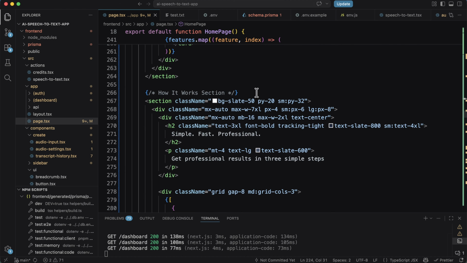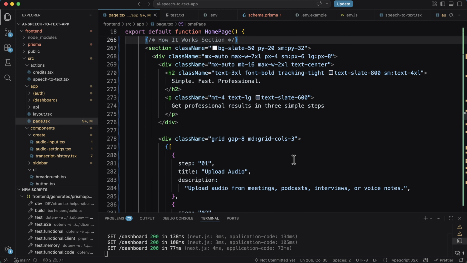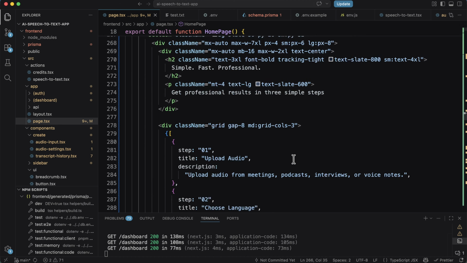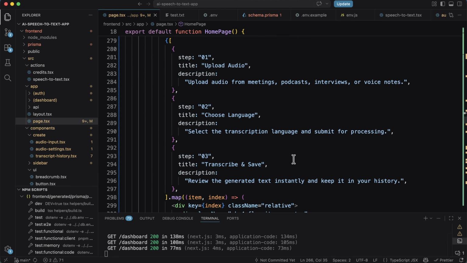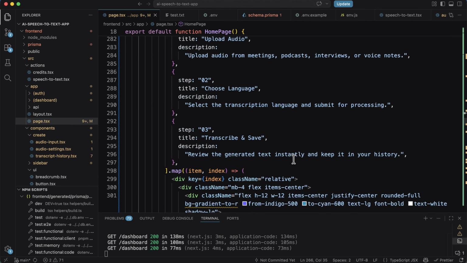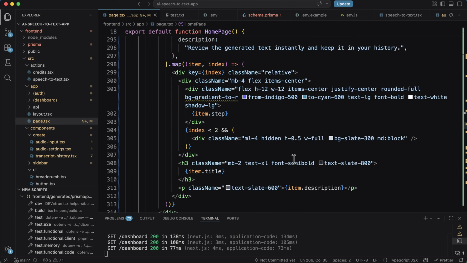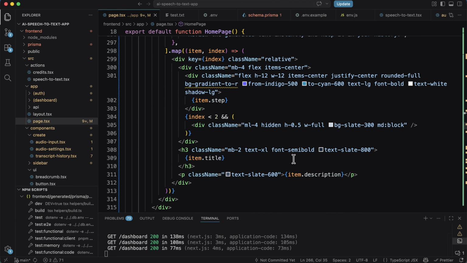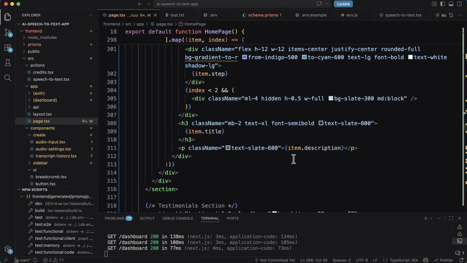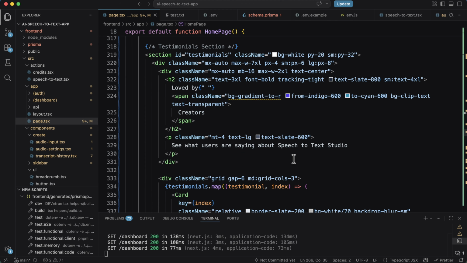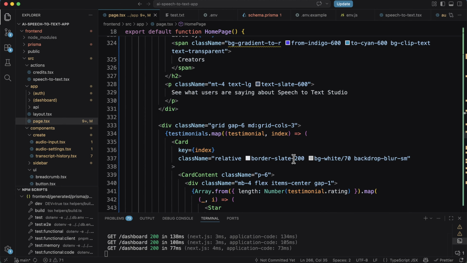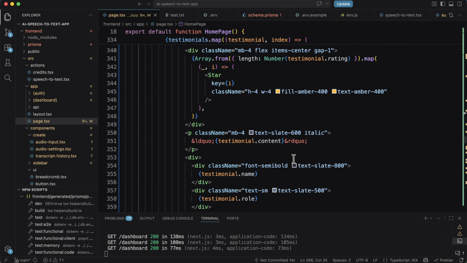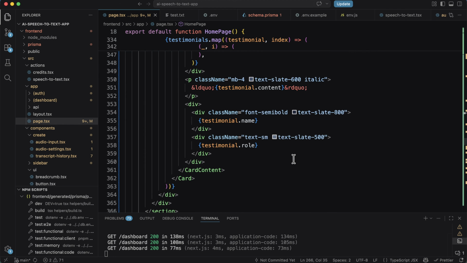Following that is the How It Works section, which explains the process in 3 simple steps: uploading audio, choosing a language, and transcribing and saving the result. Each step is visually structured to make the process feel simple and intuitive. Next is the testimonial section with user reviews shown as cards. Each card displays star ratings, feedback text, and clear user details.